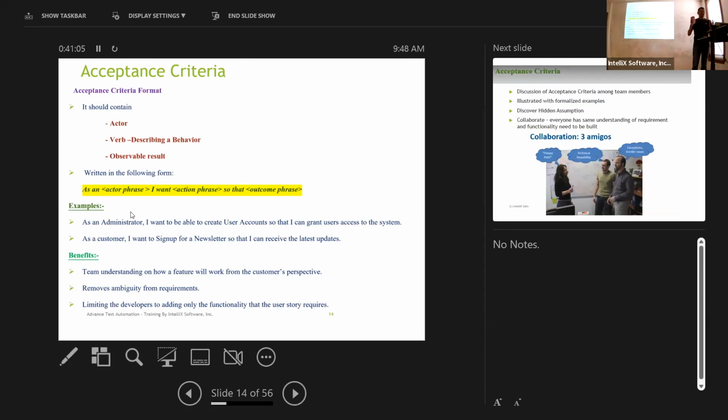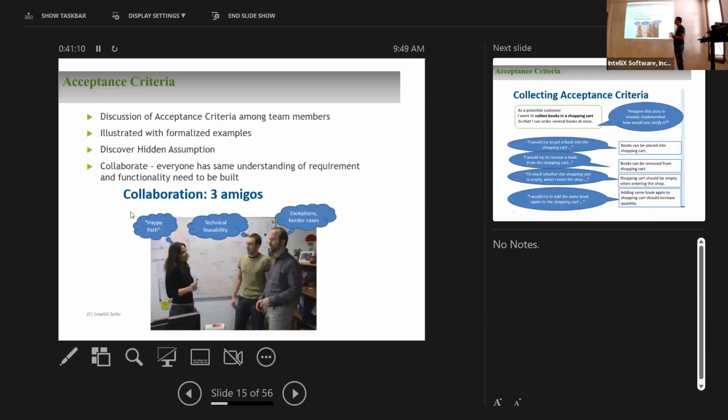Okay, so once you have the clearly defined acceptance criteria, there is a concept called 3 Amigos. So this is the discussion of acceptance criteria among the team members, illustrated with formal examples. This is now the IT team looking at the acceptance criteria, and everybody has the same understanding. This typically happens on Monday morning meetings, when you do have the sprint planning.